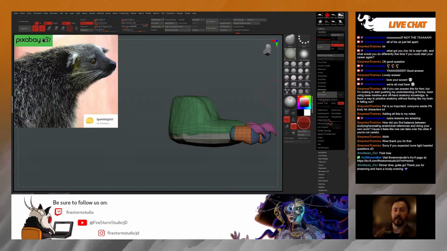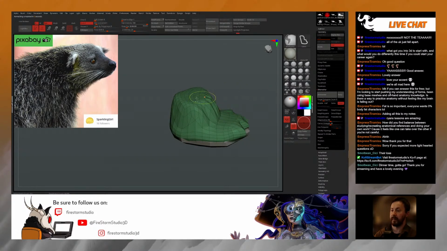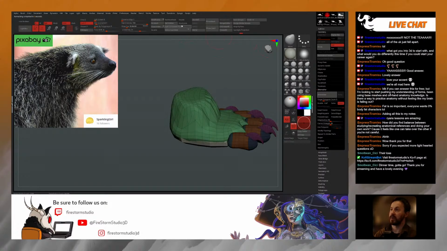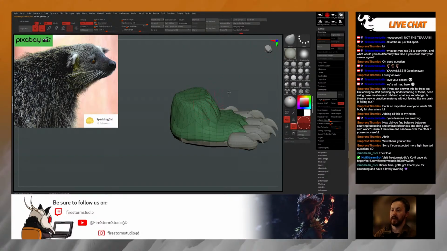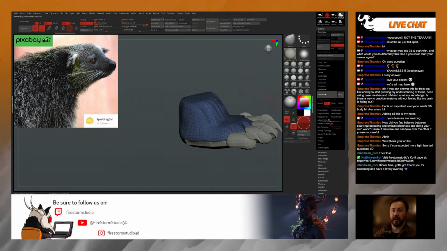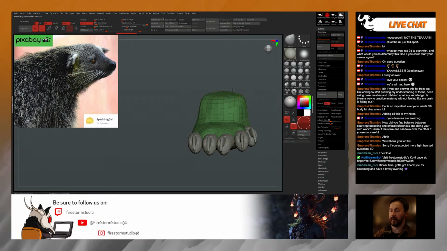Go into Geometry, ZRemesher, ZRemesh. Ah, nope, don't want that. Actually, what I'm going to do here is separate this out so I can ZRemesh it on its own. So we'll split unmasked, and then we'll ZRemesh it. Half that. There we go.